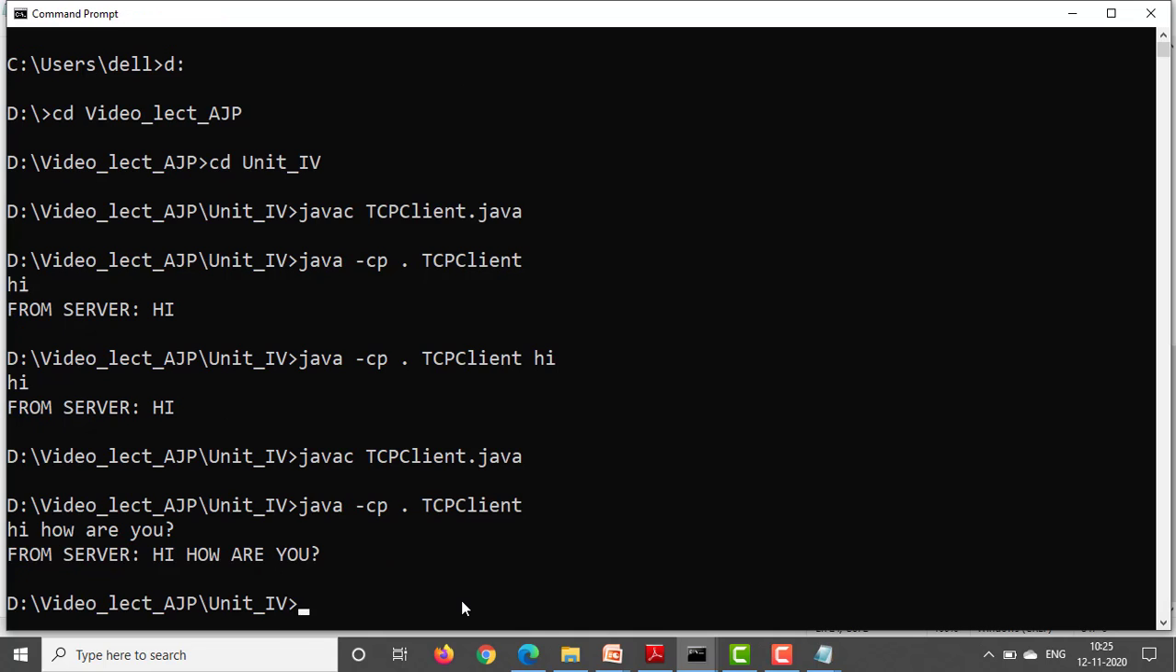Then the server gives the reply to the client. From server: HI, HOW ARE YOU, this is the reply from the server. The server's task is that whatever data we send, it converts to uppercase. Okay, this is the client-server communication. These are the two programs, TCP client and TCP server. Like this these programs work.